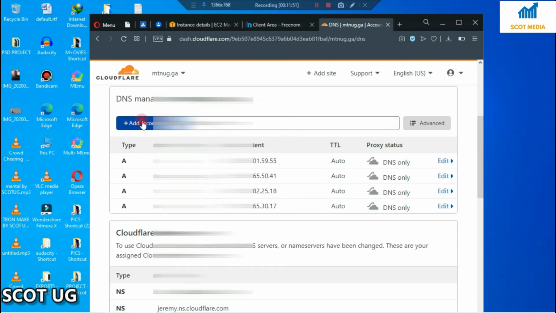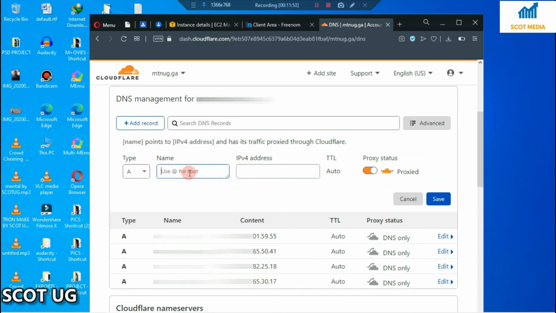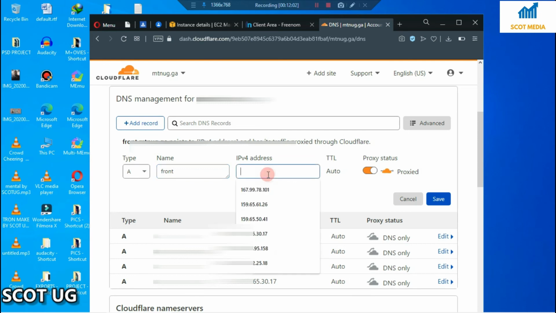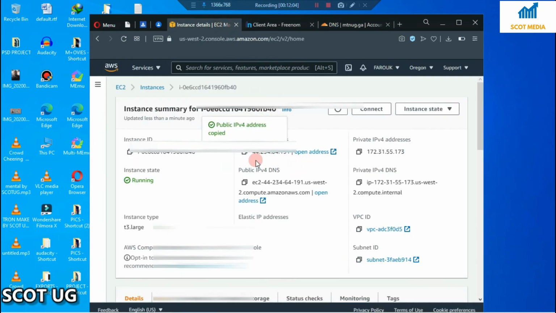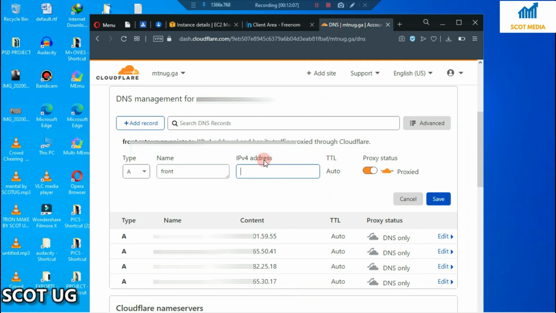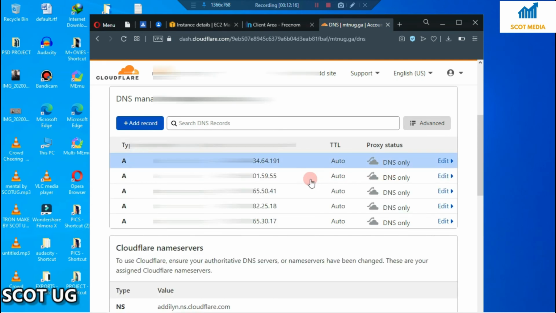What you need to do after that is select add record. I'm just going to use "front", since this is what I'm going to use. Then I paste our IPv4 address, which is this one. And then I paste that. I first un-proxy it, then we save. Now we have already got our domain name. And what we need to do is go back to our server.